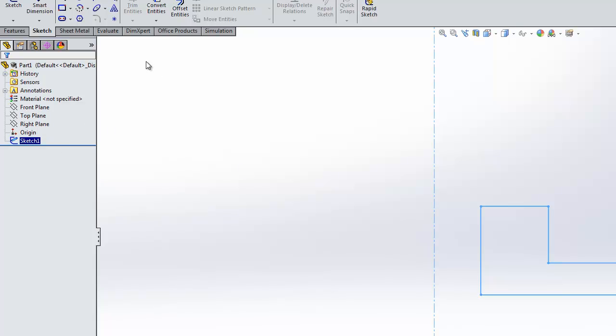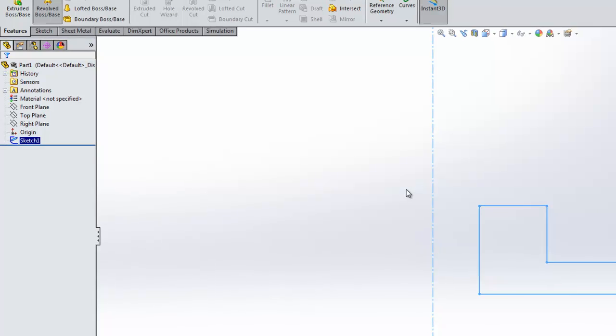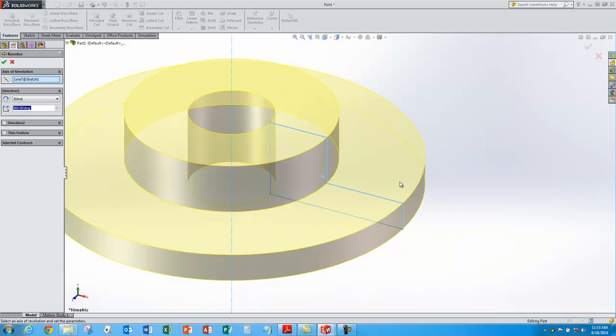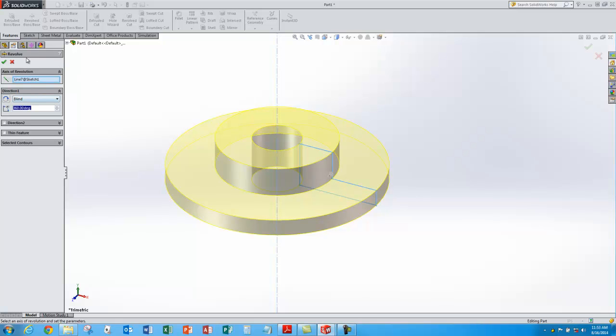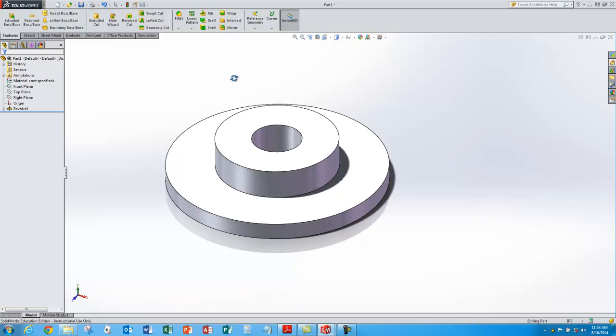With the sketch selected, I'll go to my Features tab, do Revolve. It'll assume I want to revolve about the center line created, and also do a 360 revolve, which is what I want. So there we go with our main shape.